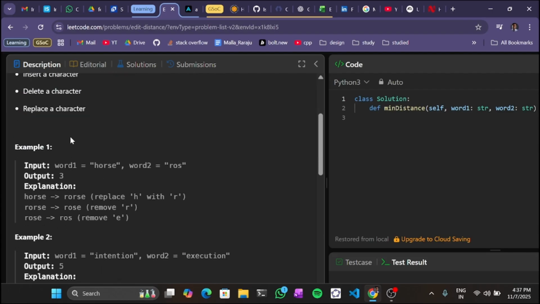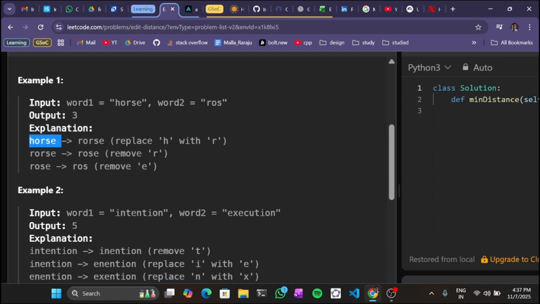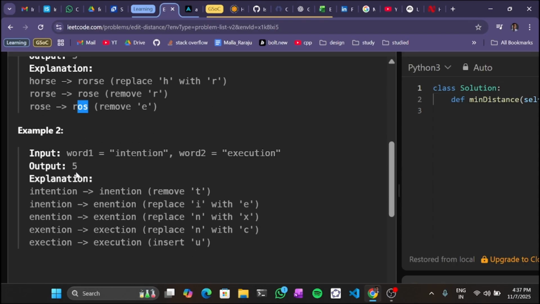Well, let's see. Horse. Replace H with R. Now we have rorse, and then remove R that is in the middle. We have rose, and remove E, we have ros. Seems like a tough one.